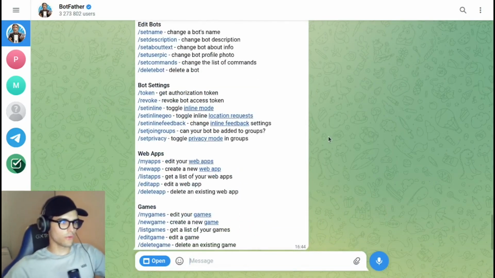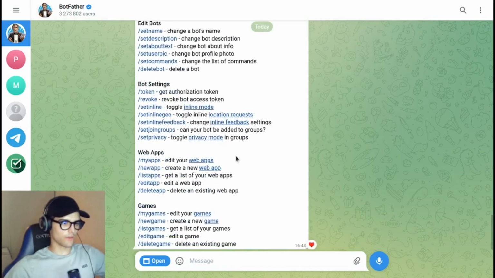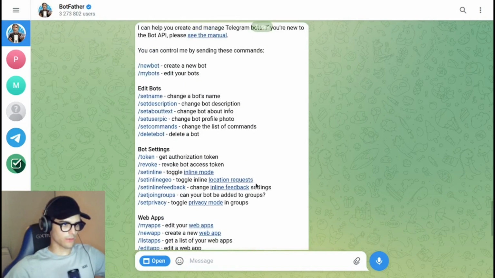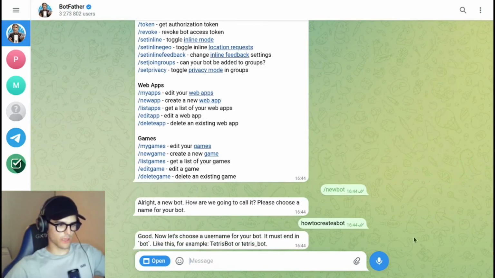it will show you all the commands that you need for everything you want to do on Telegram, but for today we are going to do a bot. So, new bot. Now we are going to select our username.